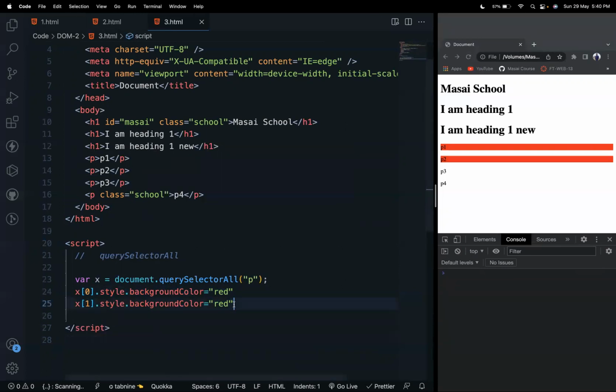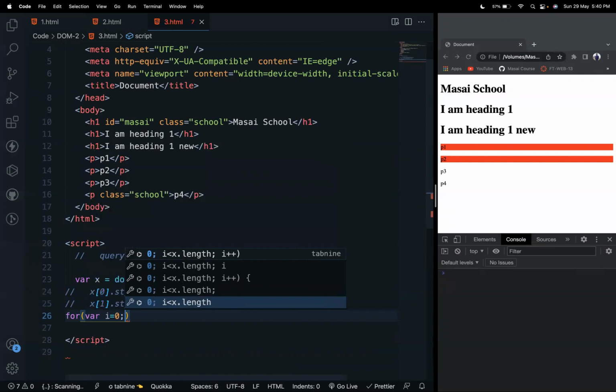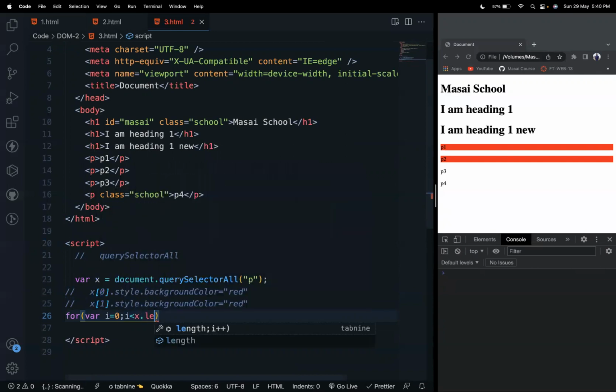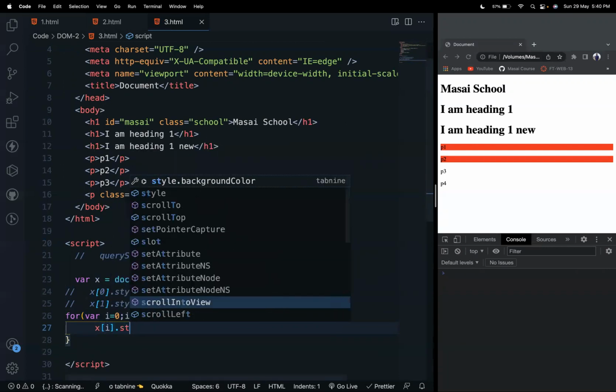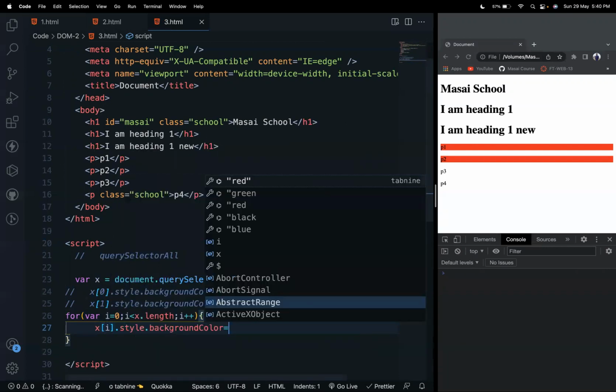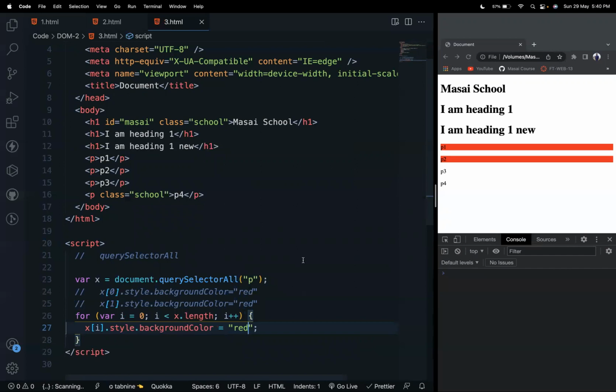Okay. So can you use a for loop instead of writing each and everything separately? You can also use a for loop for this. So for i equal to 0, i less than x dot length, i plus plus, and you can write x of i dot style dot background color is equal to red. So now for all the p's, you will get background color as red.